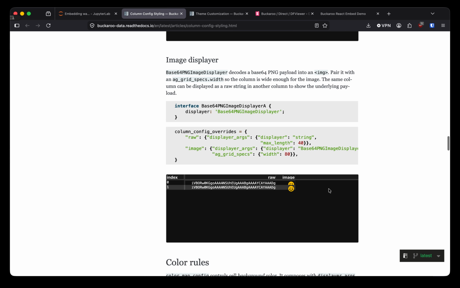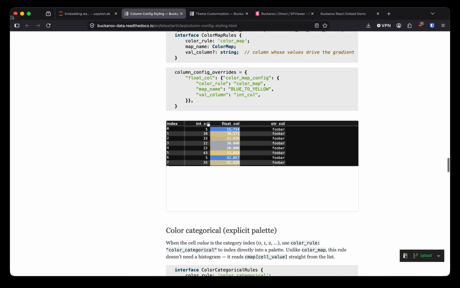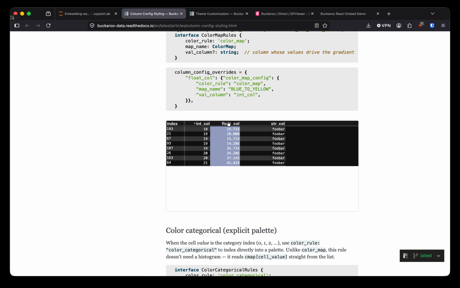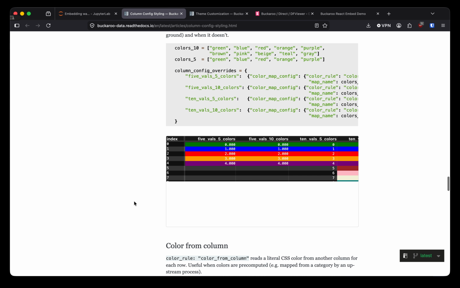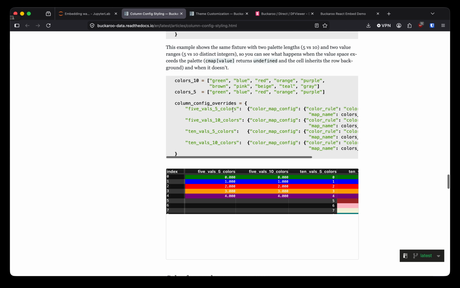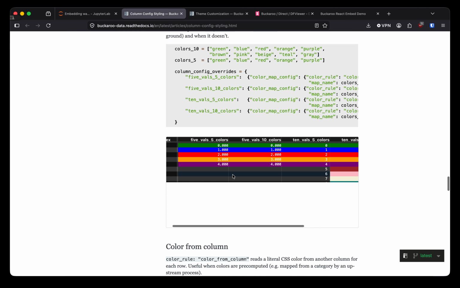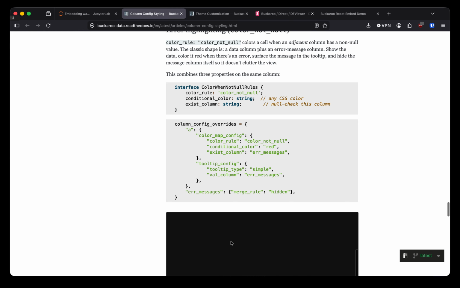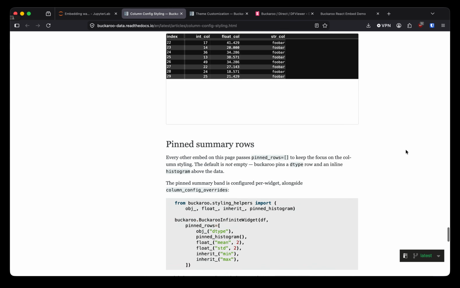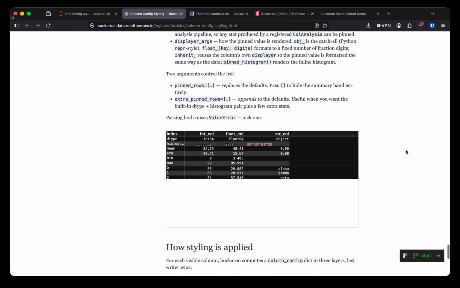Image displayer, you can embed a PNG as base 64. Color rules, so here float column is colored by the value of int column. So I've sorted by int column, and scrolling through, we see this nice color thing. But if we sort by float column, nothing. You can color categorical values too. I forget how exactly I configured this, but if you dig in, there are ways to do it. Error highlighting, tooltip, and how you configure pinned rows.